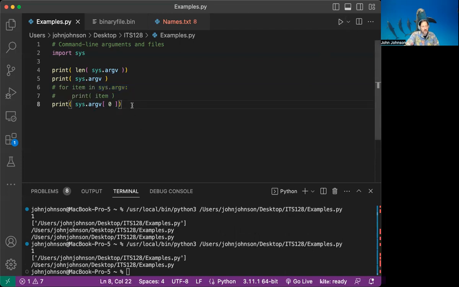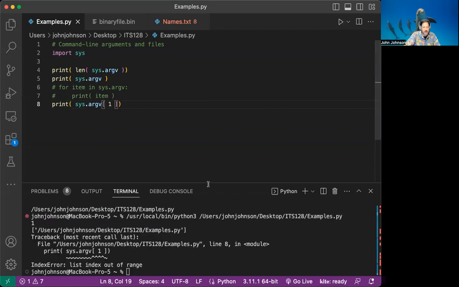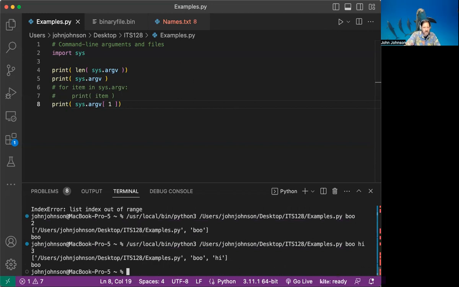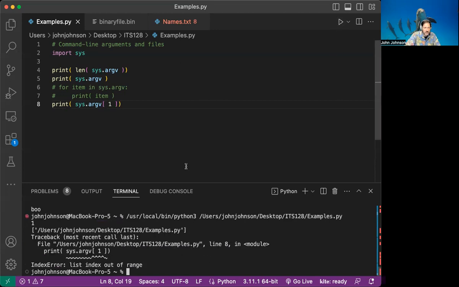But if we were to try to access the number 1, let's say that we normally run this with something, and we don't actually have that specified, we're going to hit the index out of range error because it only has the one item in there, and that's going to be the file name itself. So if we were to go in there and put boo in there, it would run, it would be fine. And if we did boo and then hi, it would be fine. But the problem is going to come in when we just run it without any arguments, and we are asking for 1, yeah, we're going to run into trouble.